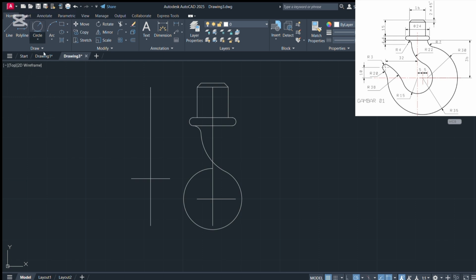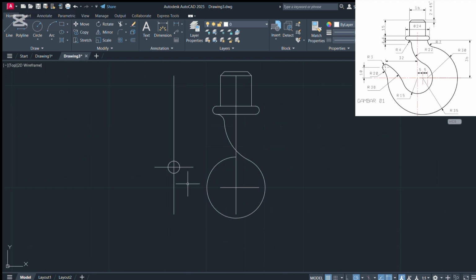From there, you're going to select the new circle, which is just going to be a center radius circle. You click at the midpoint, then you enter 3 as a radius because that's the radius for the tip of the hook. Just like this.